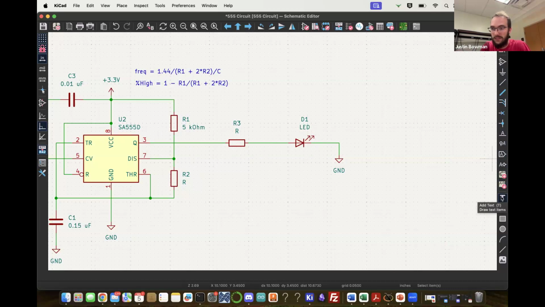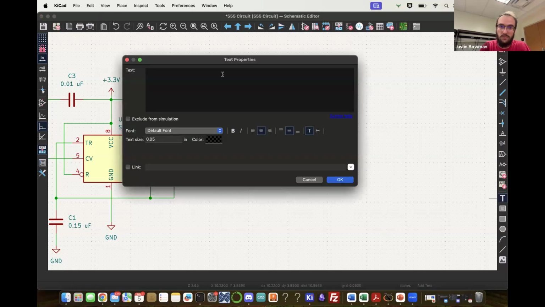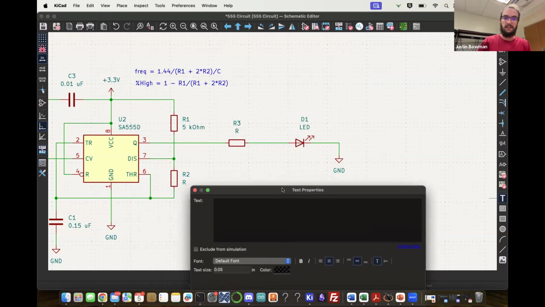If we go below here, there's this text, add text. We can type in our bookkeeping for our circuit. This basically lets us say, here's why these resistors are a certain value, here's the equation that I used to determine this. So if anybody else looks at your circuit diagram, they can say, oh, that's reasonable. So just adding this in.